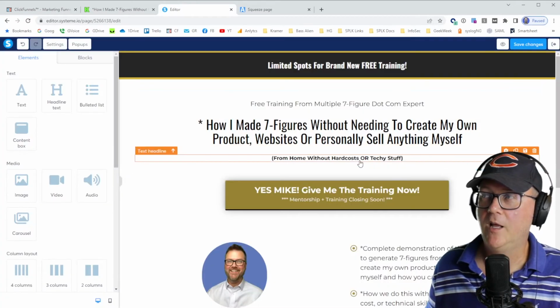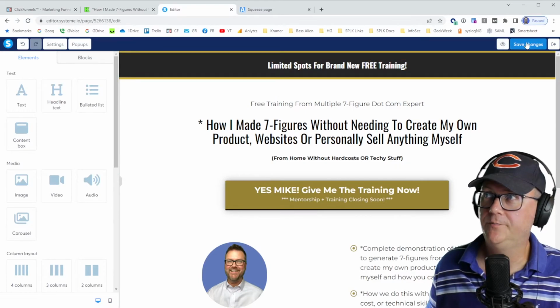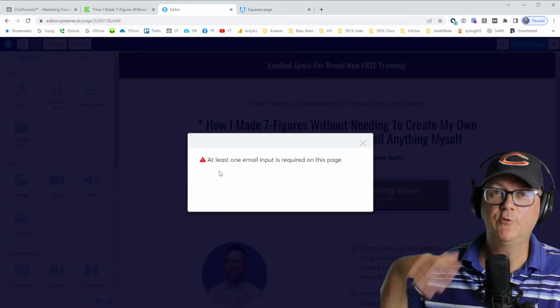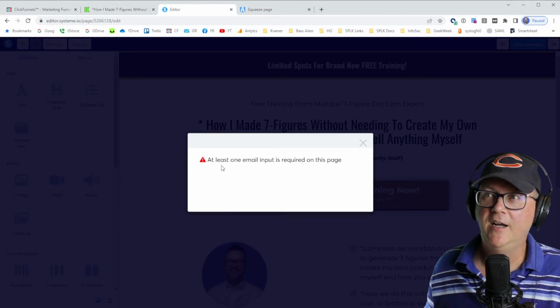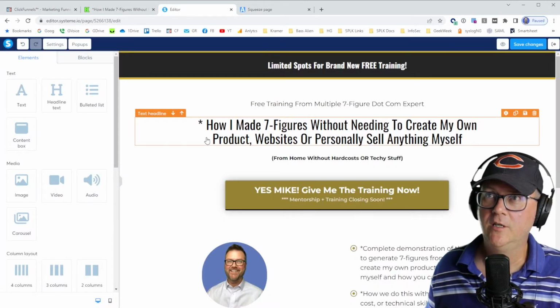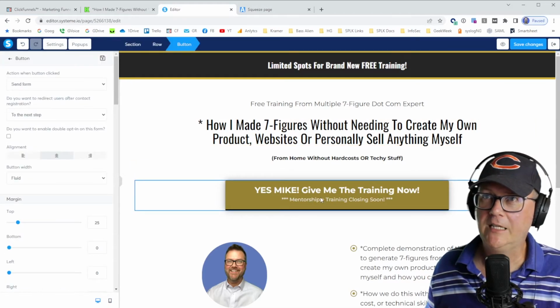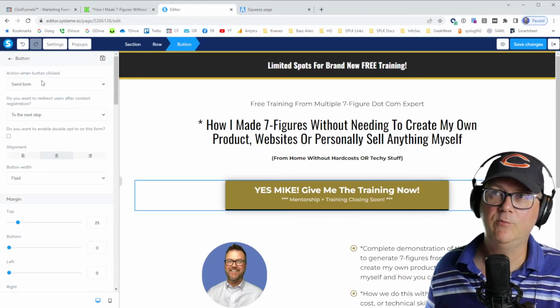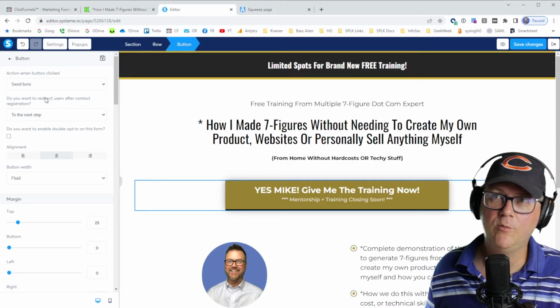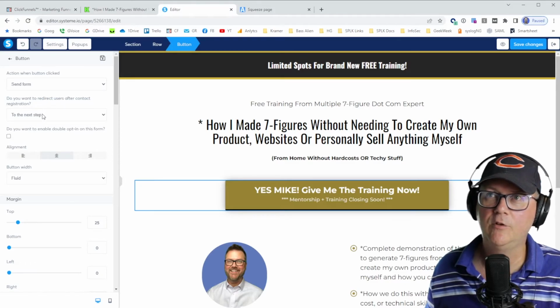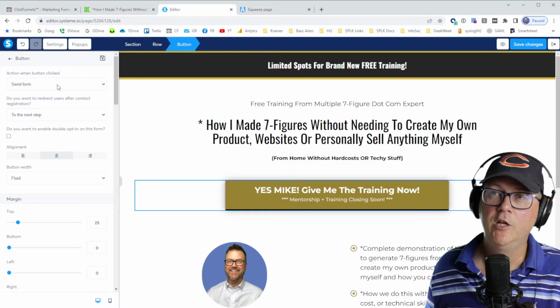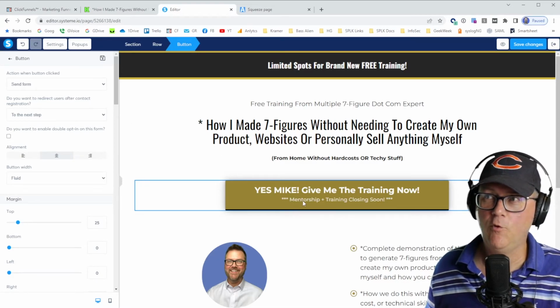I think it's awesome. Now, when I try to save this funnel, because I didn't finish with the functionality of the email, I try to hit save and it says at least 1 email input is required on this page. So what you need to do is when you click this button, well, what is the action when the button is clicked? You could have it send a form, show a pop-up, open a link, download a file, all sorts of stuff. You want to either send the form, but you have no form.